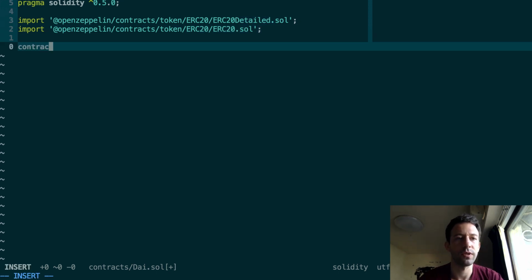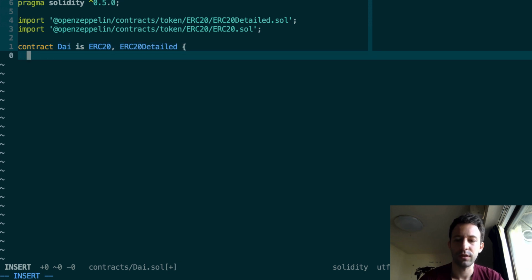And then we're going to create our Dai token like this. It's going to inherit from ERC20 and ERC20Detailed. After that, we're going to create a constructor, and it's going to call the constructor of ERC20Detailed. So we need to provide the name, the symbol, and a number of decimals. So how can we know what the correct values are?